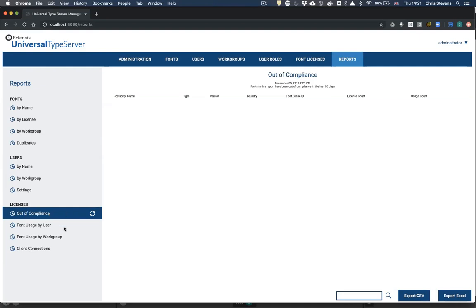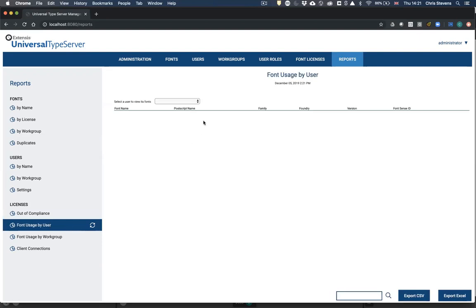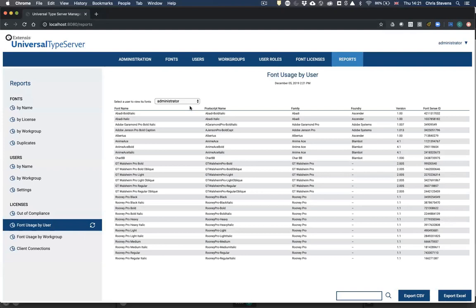You can also be nosy on an individual user, and have a look at which fonts this user has active on their machine right now. Maybe you just want to see, why are they still using that Anime Ace? Maybe we need to remove their access to that font because it's still there and active on their computer through the font management software.